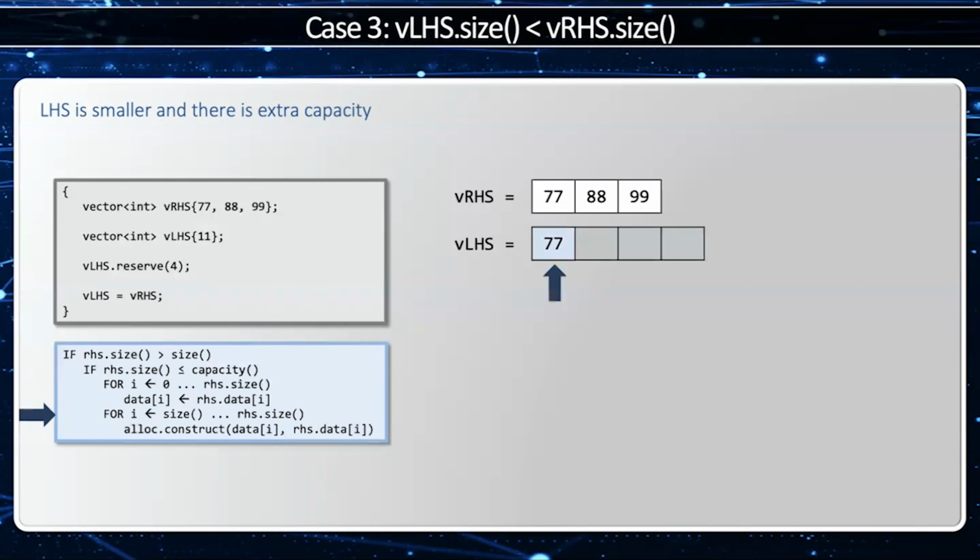Now I have to not only copy the 88 over, but I also have to call the constructor on that element. Because remember, I've only called the constructor on 1 element in the left-hand side, and that's in slot 0. I've not called the constructor in slot 1, 2, or 3. So therefore, I'm going to call the allocator's copy constructor, which will then call the constructor with the value 88, and then call the constructor with the value 99. Now, when I'm finished, I'm going to have a size of 3 and a capacity of 4, which means only 3 elements have had the constructor called, and the 4th element has not.